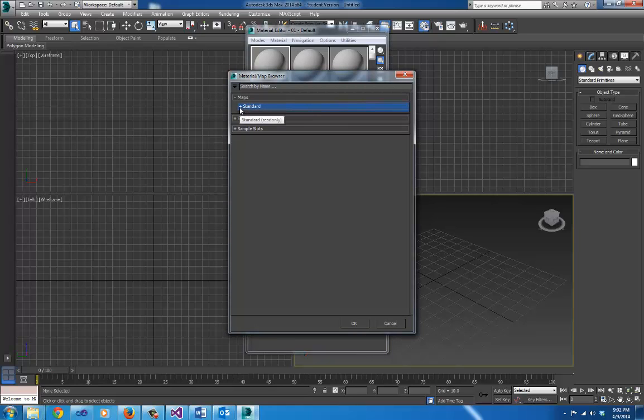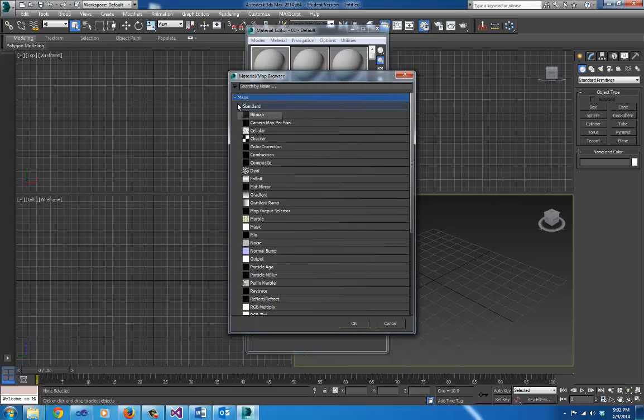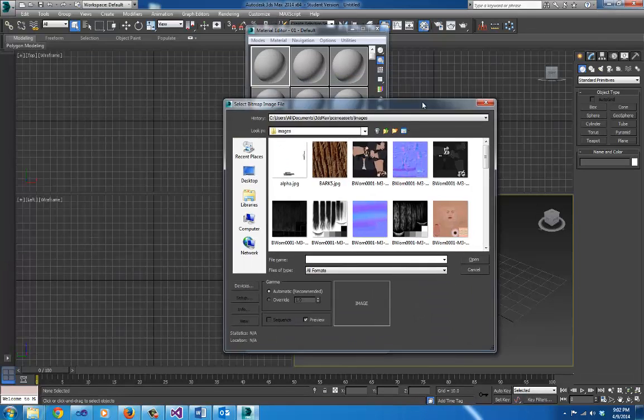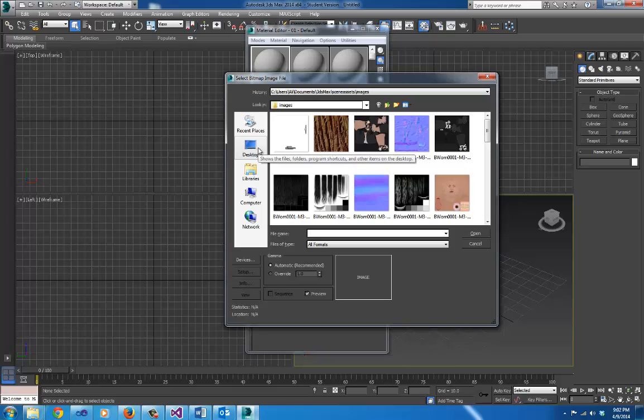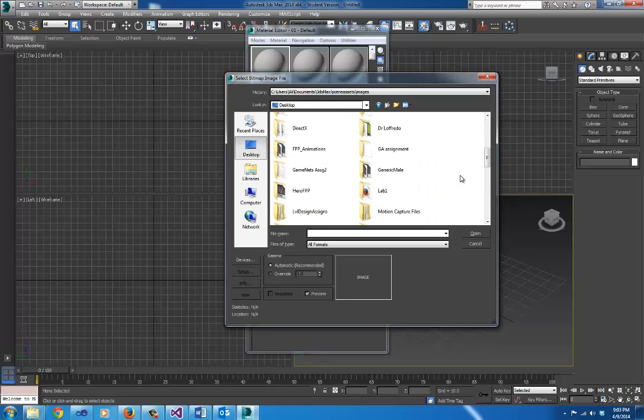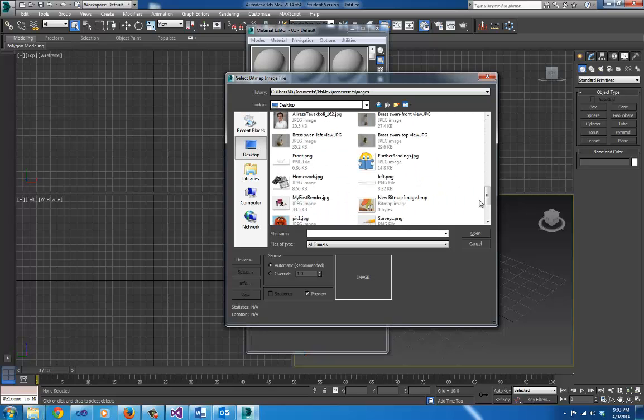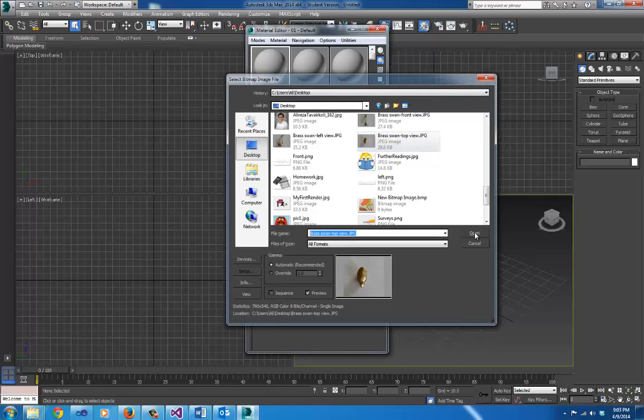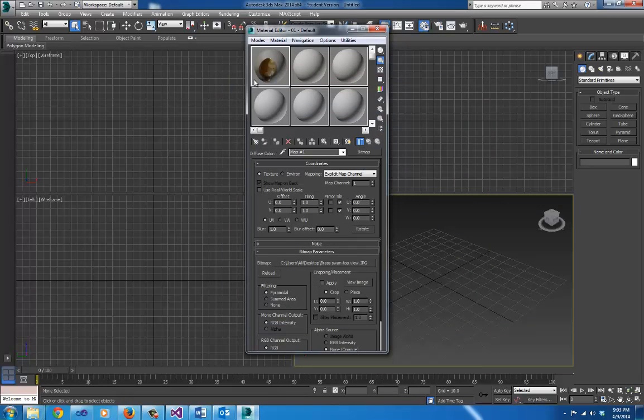If it's collapsed, you can click on Standard in the maps and expand it, click on Standard and expand it, and then double click on Bitmap. It opens up a window for you to choose, then navigate to where the images are. I basically put the 3 images, the top, left, and front view of my brass swan, on the desktop. So click on it and open it. And once this is open, you'll be able to apply this to your object in the scene.